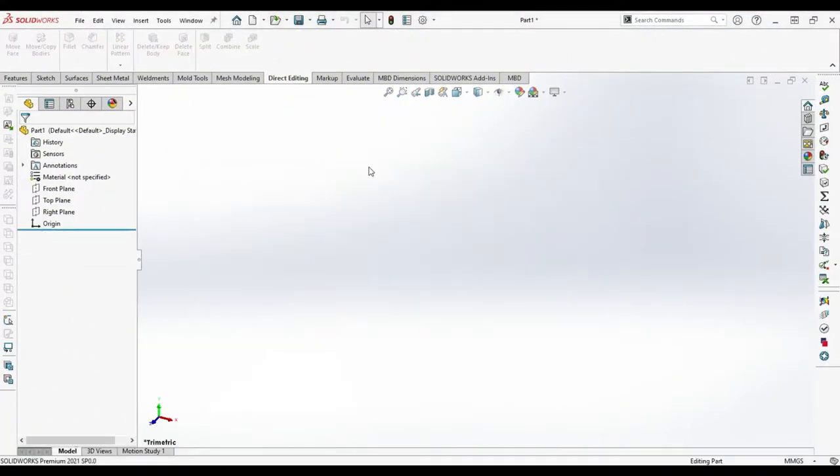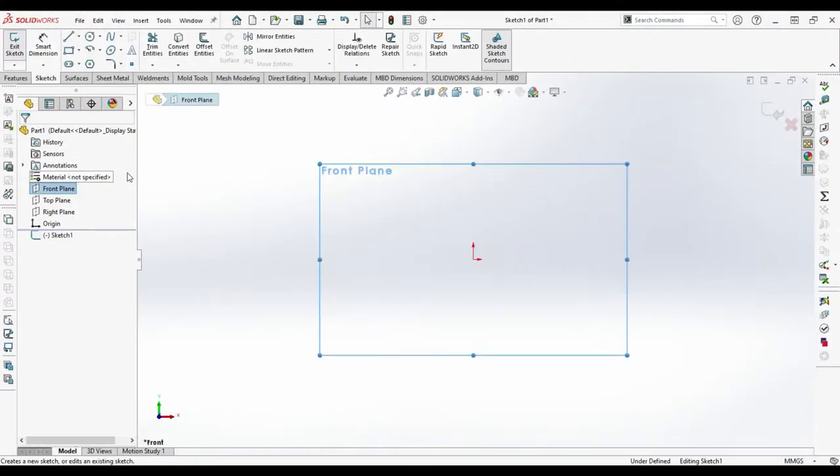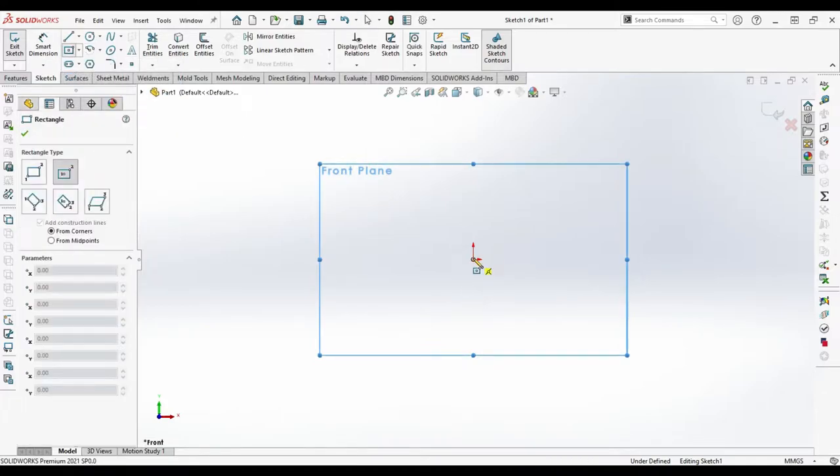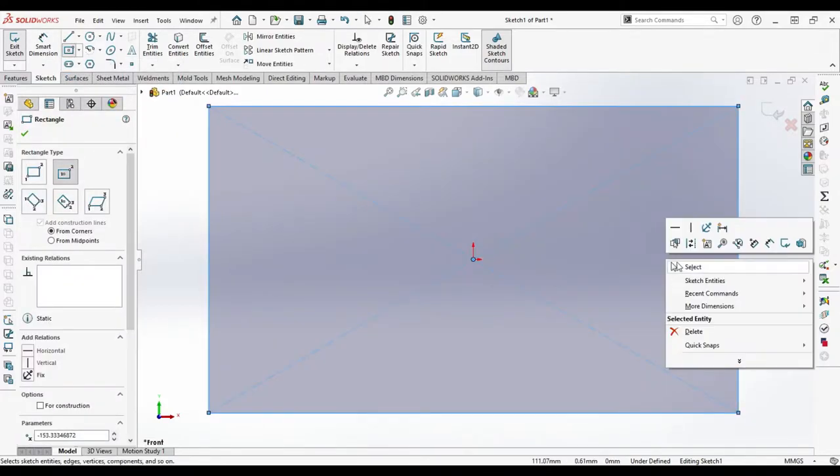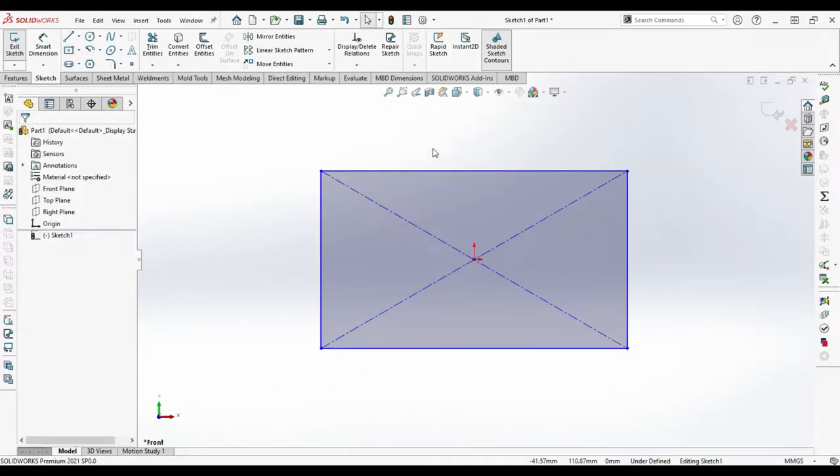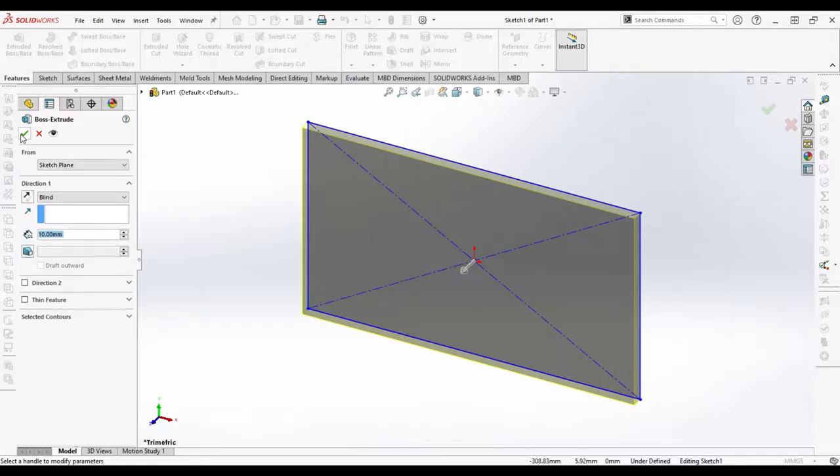We start by creating a new part. Just a simple square here, and we make the extrude.